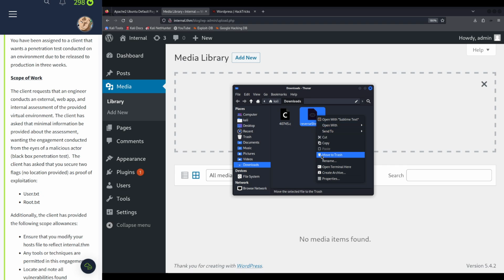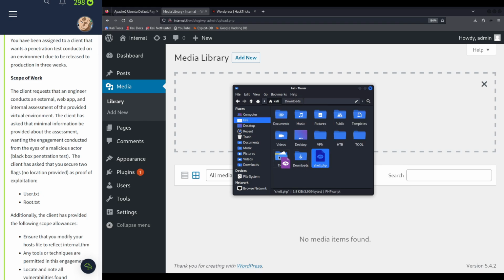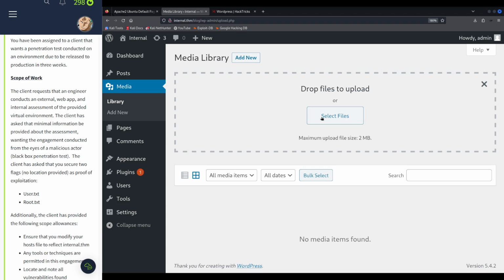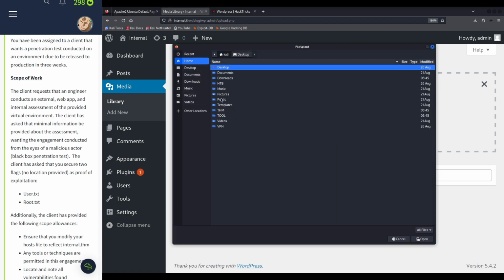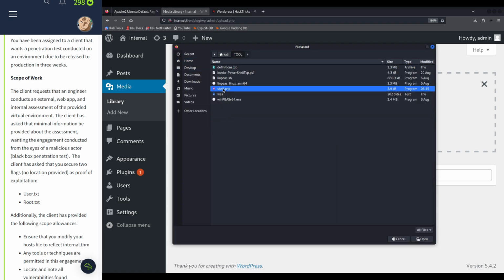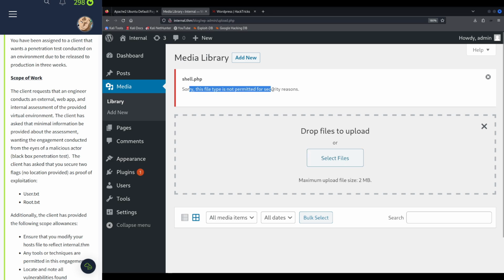You could actually rename this. I like to rename it to shell.php and move it to tools, not THM. It's actually tools. That is shell.php. You could try to upload this. I know for a fact you can't upload it here because it says it's a bad extension, that this file is not permitted for security reasons.